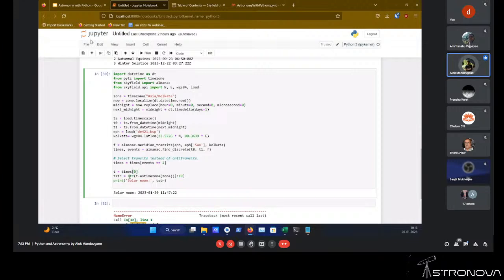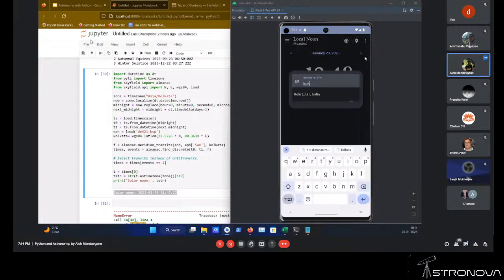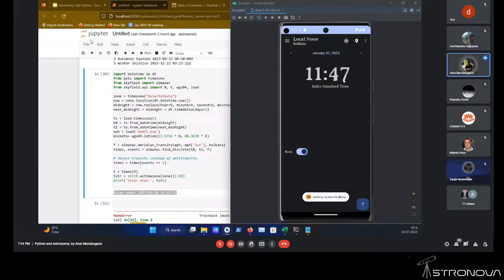Okay, t equal to time 0, t str string. We convert it to string, t dot as time zone and solar zone. Okay, so basically we have gone through all the code, and this is what I think. Yeah, so the same time we observed in the emulator as well. Okay, this is Mumbai, but let me change back to Kolkata. This is the same time. So the seconds are neglected here. You can see the same time we got for Kolkata.